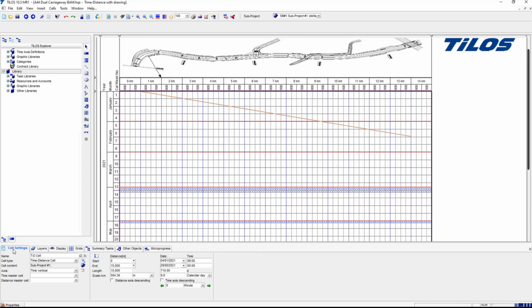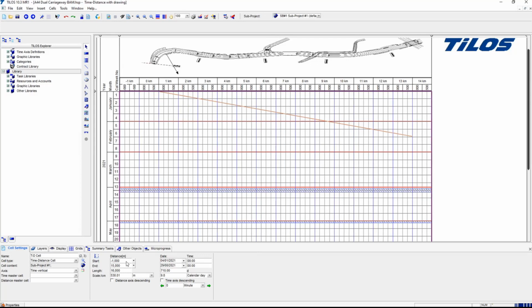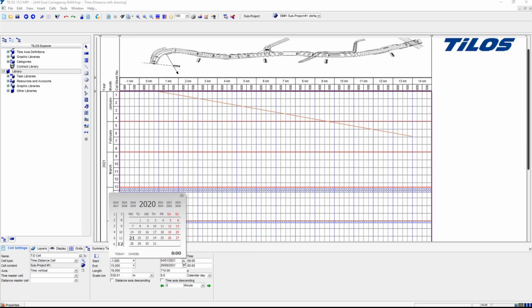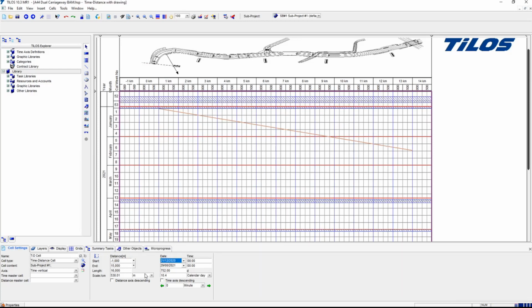So in the main cell itself, I can say, whilst the project starts at 0, I want the display to start at -1000. I want to have a couple of weeks before the start visible. I want to display it.